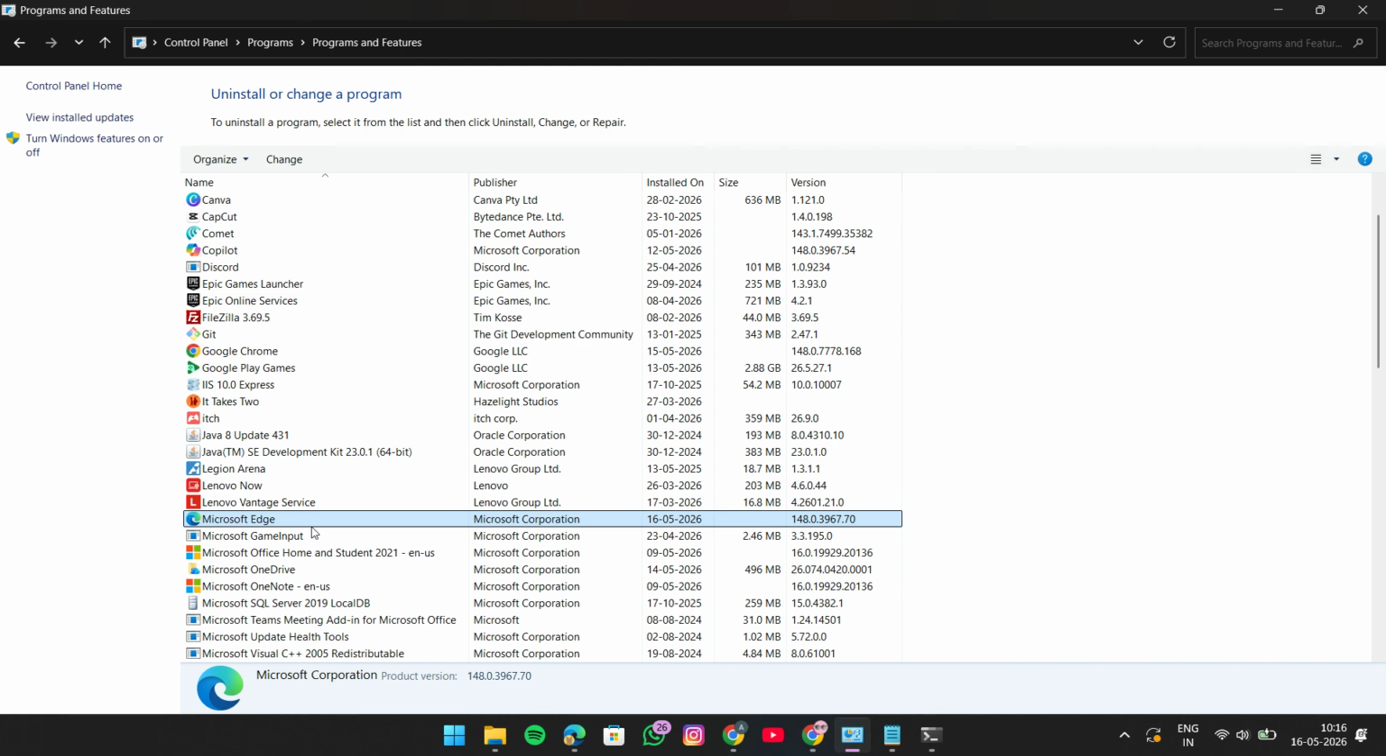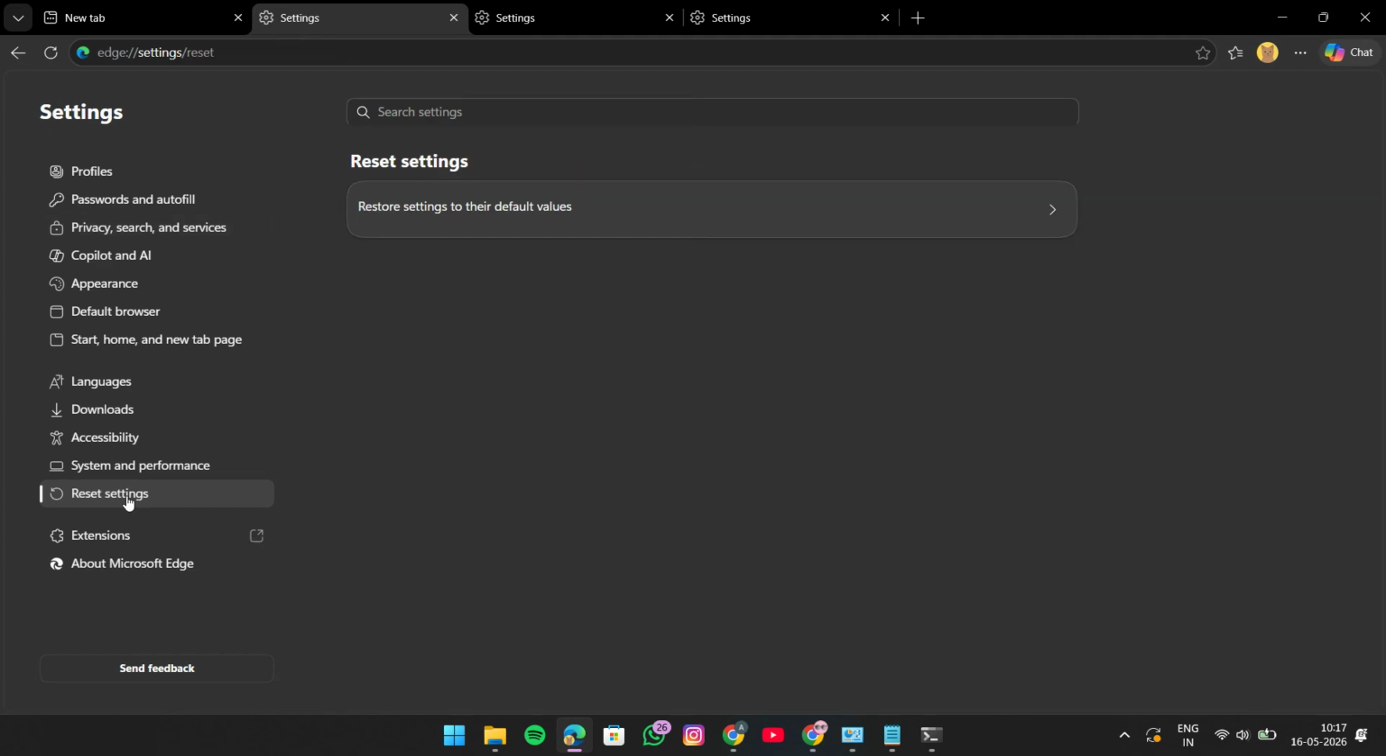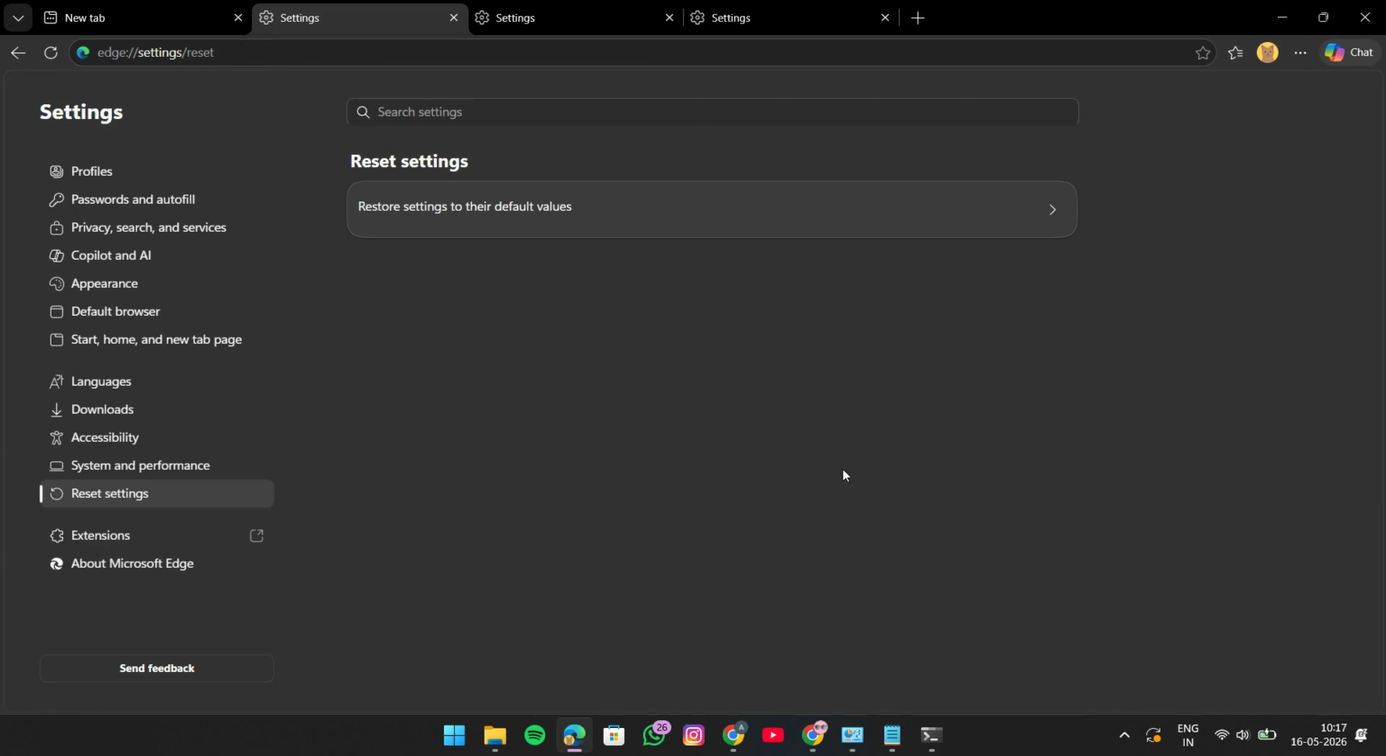After that, go back to Microsoft Edge itself and reset the browser settings. Open Edge, click the three dots again and go to Settings, then find Reset Settings. Choose Restore Settings to their default values. This will reset things like your startup page, search engine, pinned tabs, and some browser preferences, but it usually does not remove your favorites, history, or saved passwords. Confirm the reset and allow Edge to complete the process. Once the reset is done, restart your computer if needed, then open Edge again and test it.